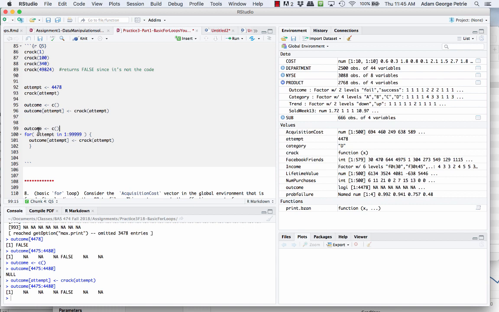Well, as R runs into the for loop, attempt gets left arrowed to be the first element of the looping vector. So attempt becomes equal to 1, and we run the code inside the curly brackets. We place into the first element of outcome the result of running crack on the number 1. We go back to the beginning. Attempt gets left arrowed to be the second element in this vector. It's number 2. We put into the second element of outcome the result of running crack on the number 2.